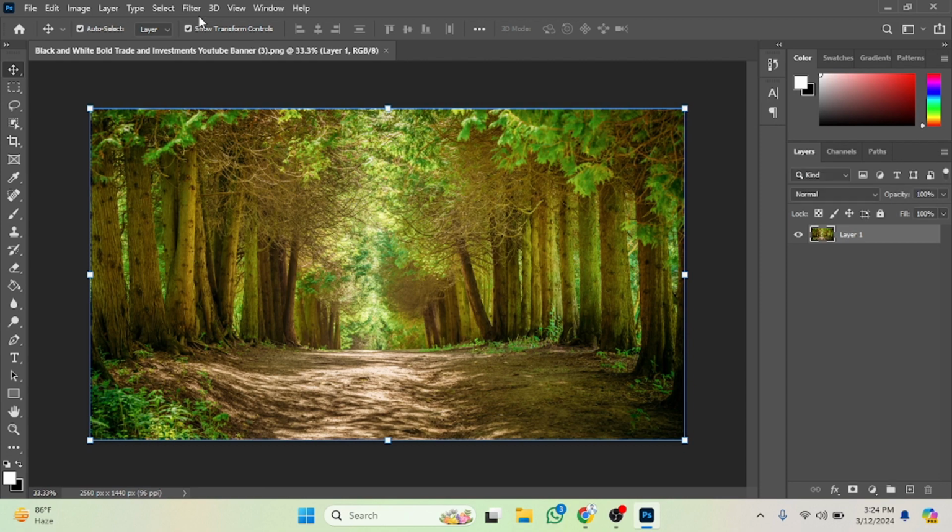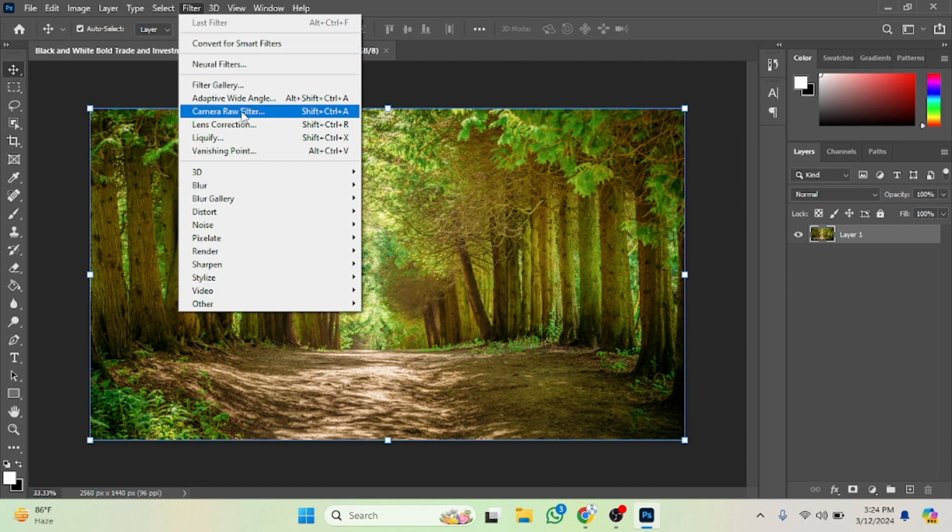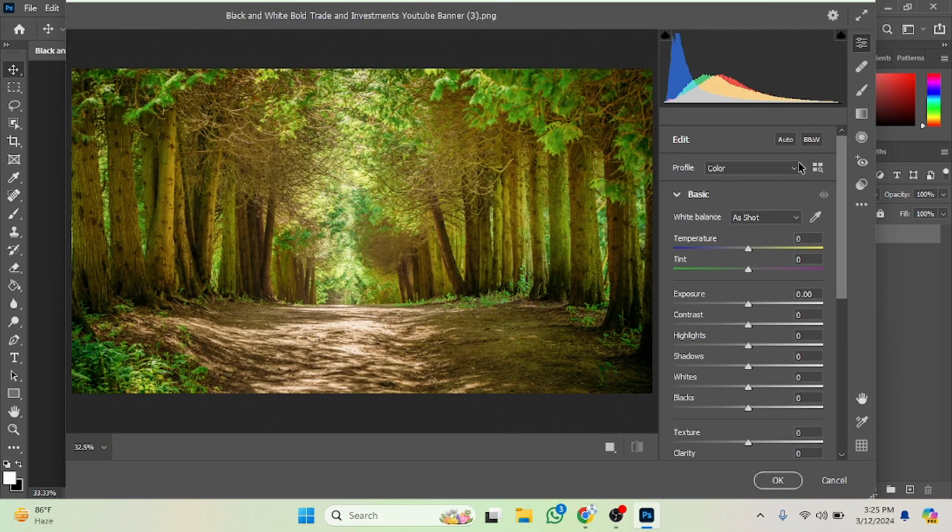Now we have to click on the filter, and after clicking on the filter, as you can see, here's the option for the Camera Raw Filter, Shift Control A. We have to click on this. As you can see, the Camera Raw Filter option is open, and now you have the options for editing your image. If you want to adjust color and temperature, you can also do that.